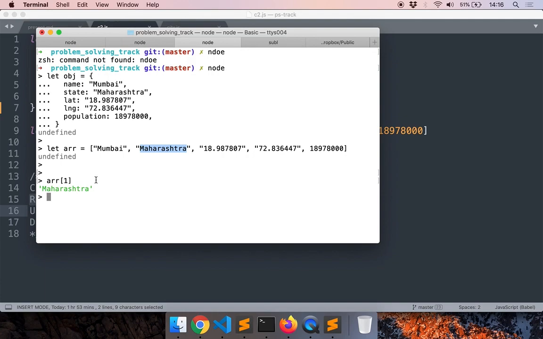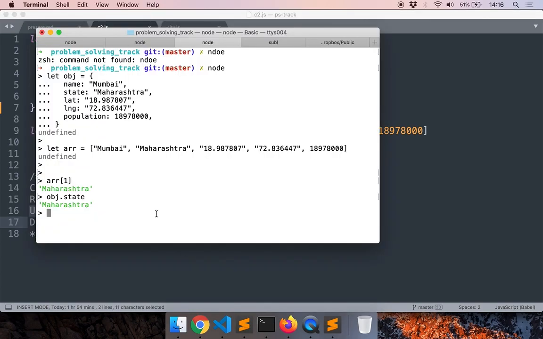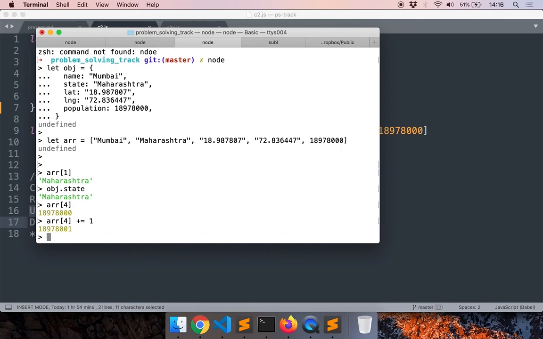On the other hand, if I want to access a property using an object, I have to use the dot operation. So I can say object dot state. So this is the read operation, and next we'll learn about the update operation. Now let's say I want to increase the population of Mumbai. If I want to use an array, I'll say array of 4, and then I can say plus equal to 1. So now the population has increased by 1.